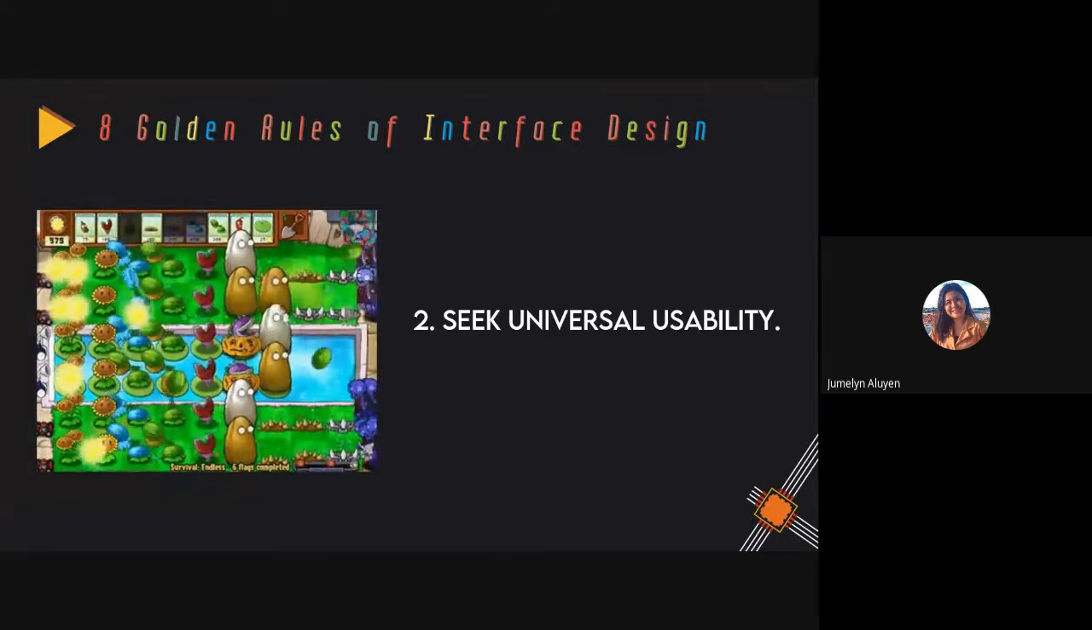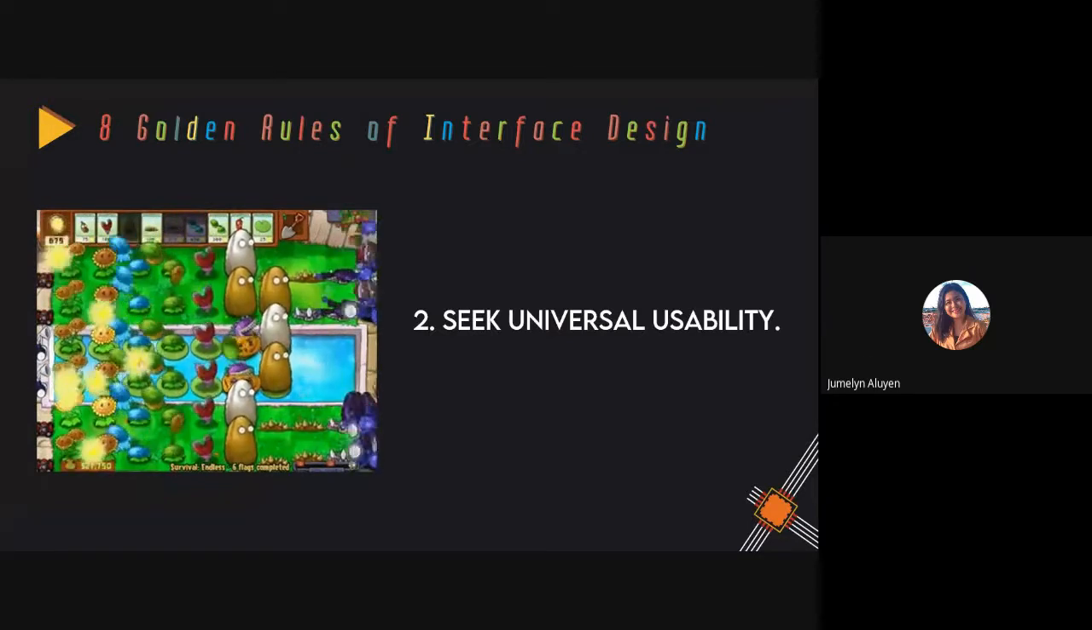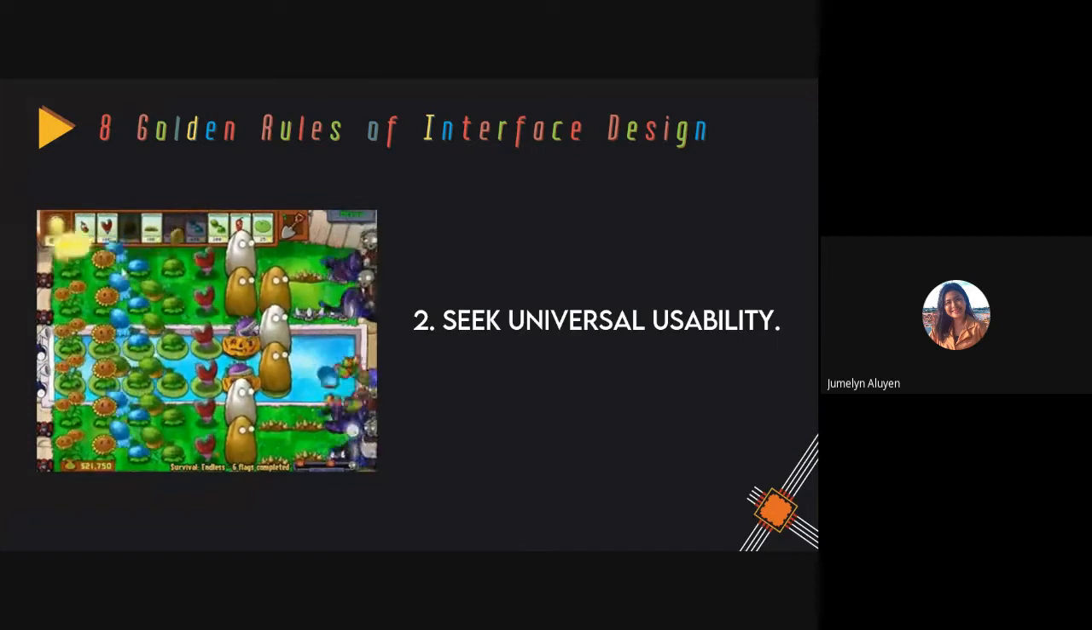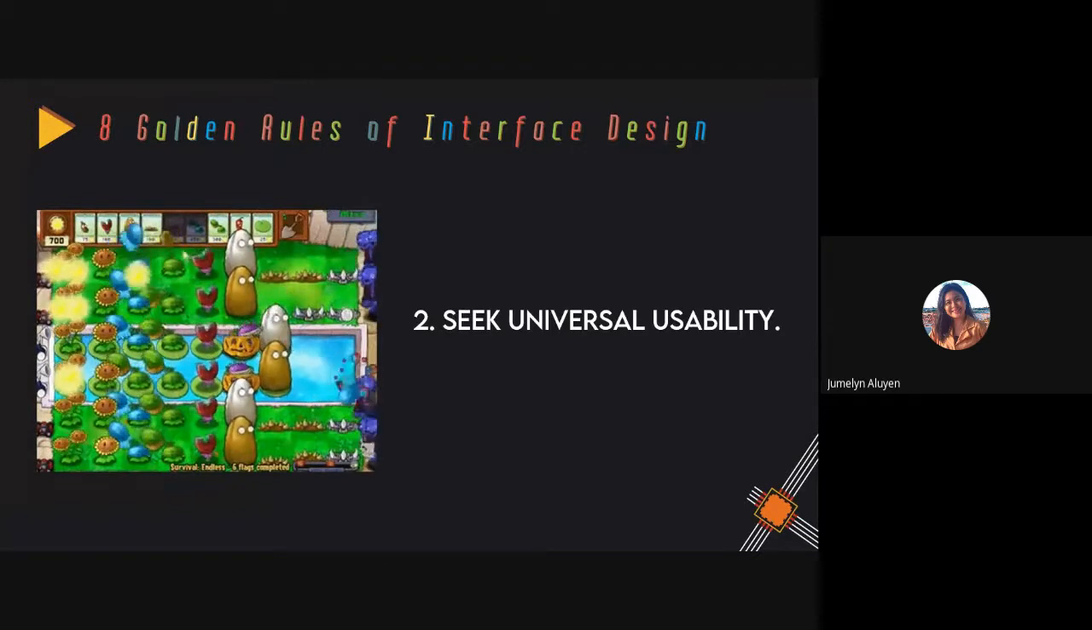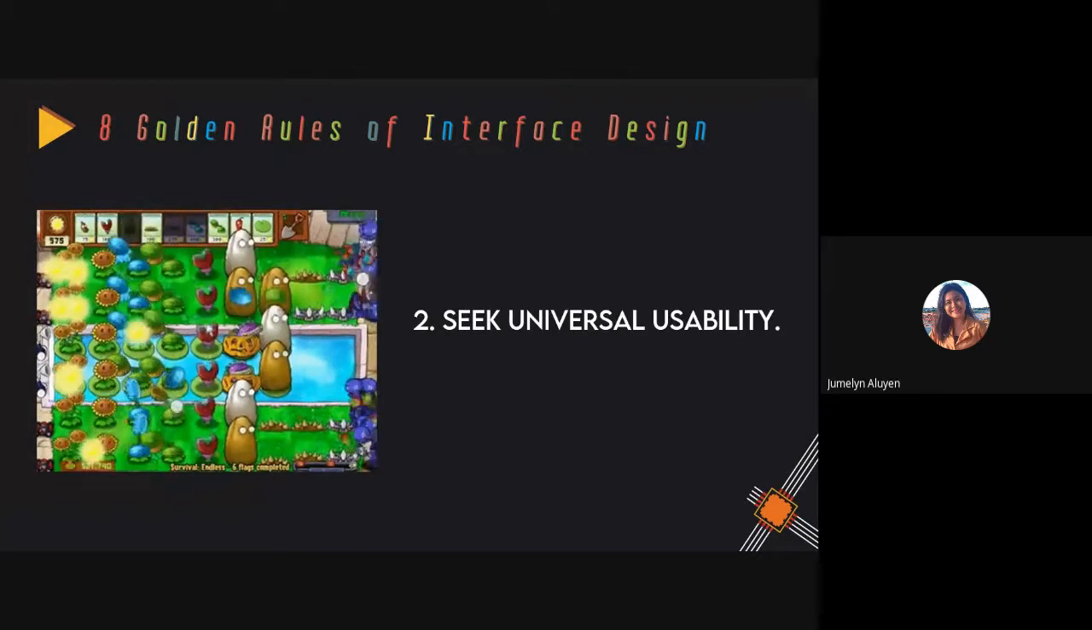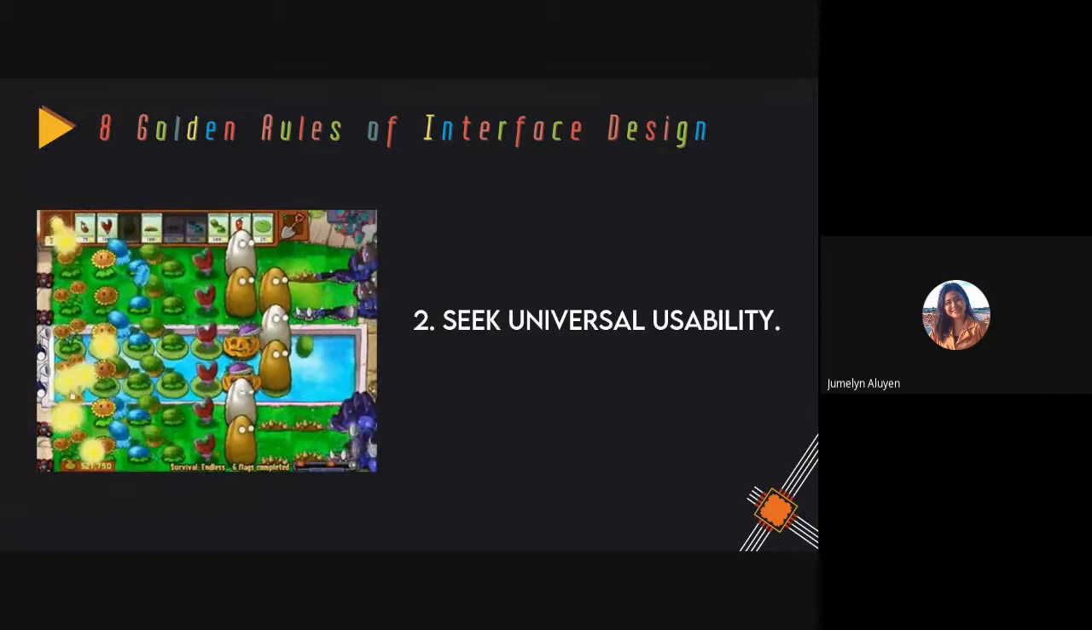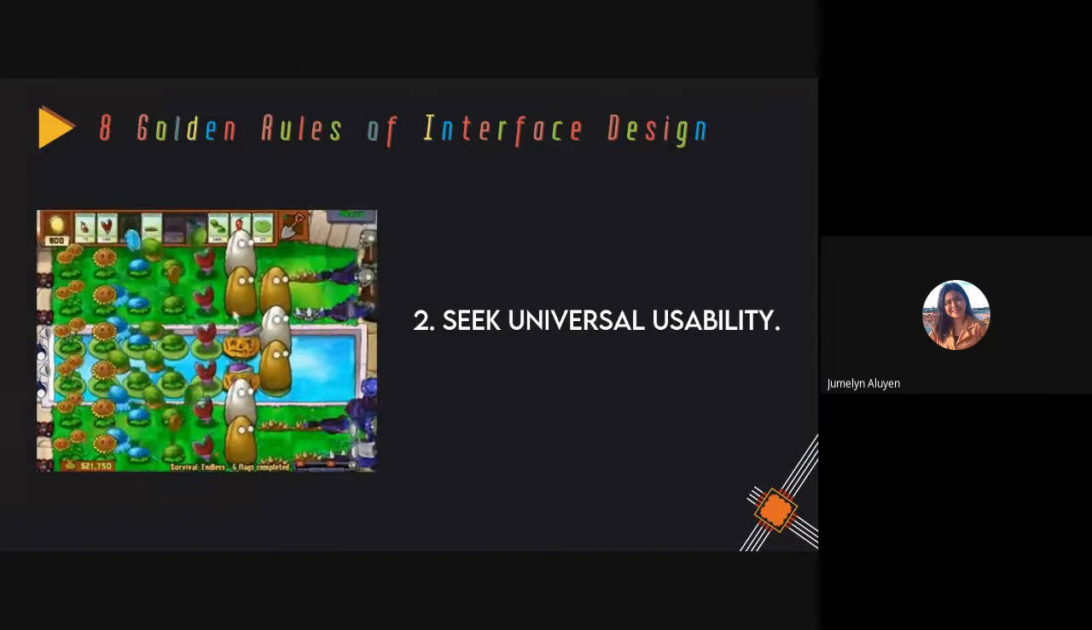So for example, when we play Plants vs. Zombie, di ba naay na siya trial and mga instructions, no? Para kung kita first time users ta, makasabot ta unsaon siya pagdula. So ang buot pasabot sa seek universal usability, dapat magamit siya sa tanan. And you also have to consider that as a designer.